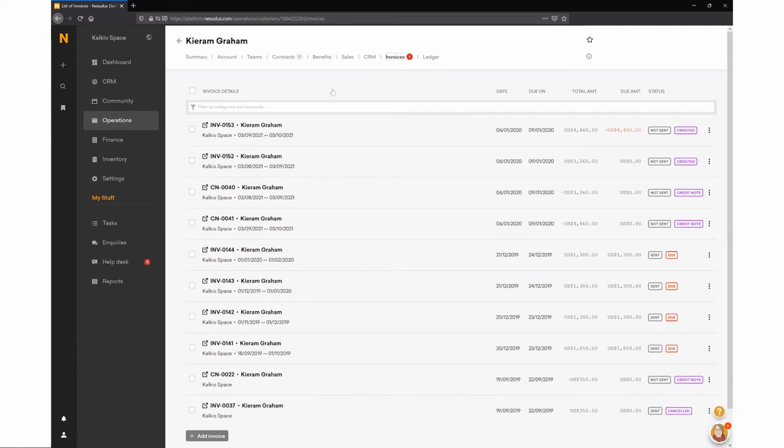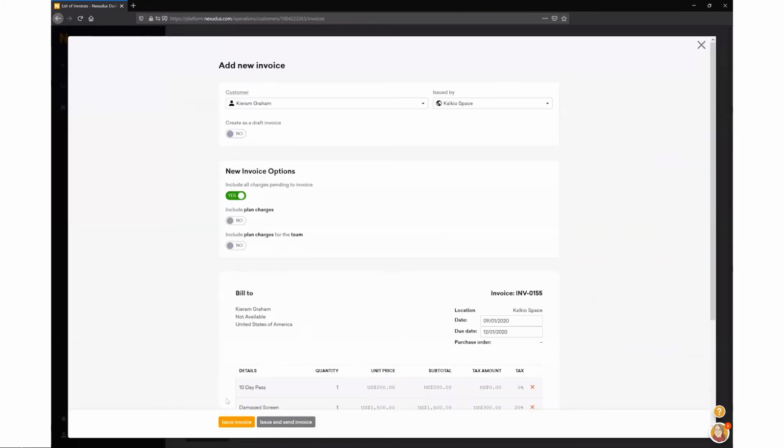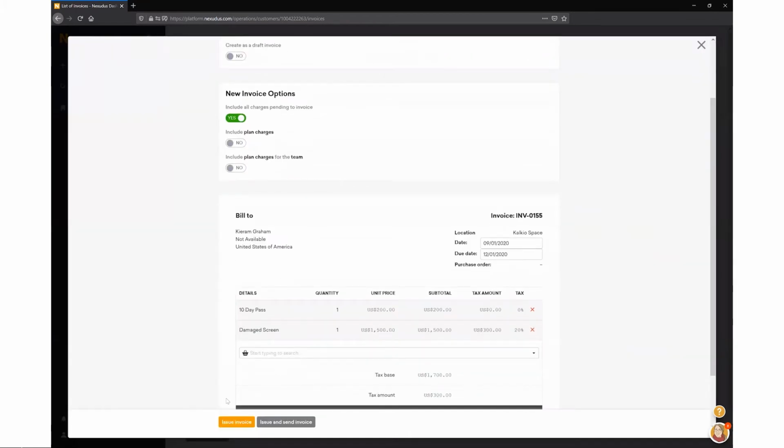In this scenario, we are looking at manually raising an invoice, an action that would only be required if there is a need to raise an invoice outside of the regular cycle. At the bottom of the page, you'll click on the plus Add Invoice button, and this will open up a modal window with a preview summary of the invoice, along with options to make sure we're raising the invoice exactly the way we want to.